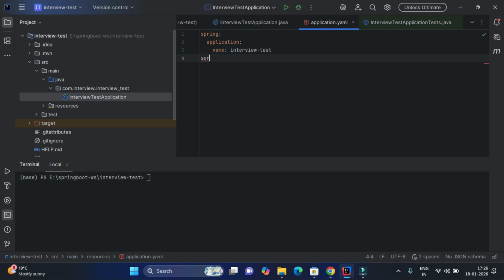So in here I am just going to type server colon port, and here we can add the port number as 8090. So just run it, then it will bring up this application.